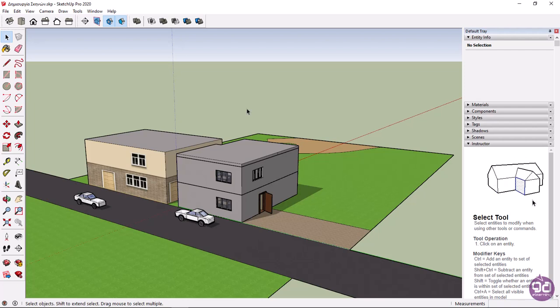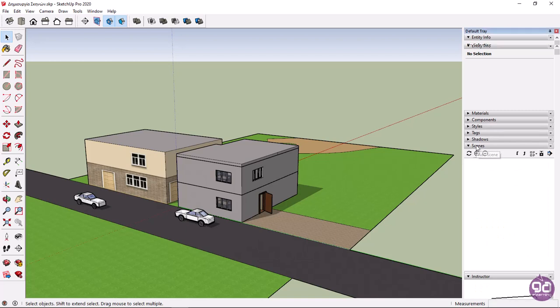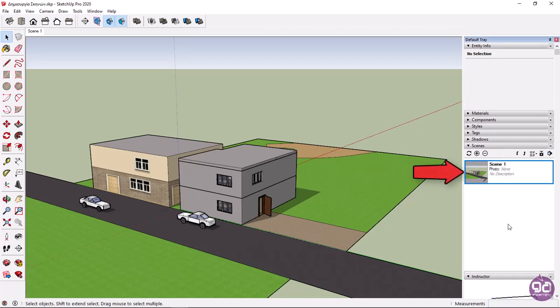To save this scene, I just need to expand the Scenes tab of the default tray and click on the Add Scene icon. Notice that after a few seconds, a preview of the scene named Scene 1 appears. In addition, the scene also appears as a tab at the top of the design area. Note that for every scene that you create, a new tab will appear.